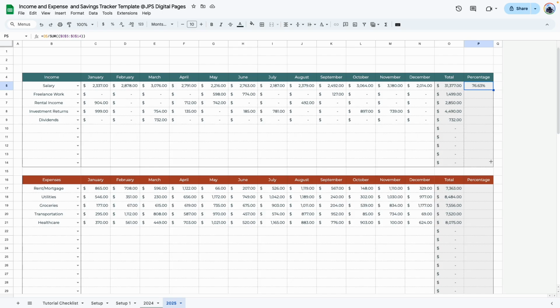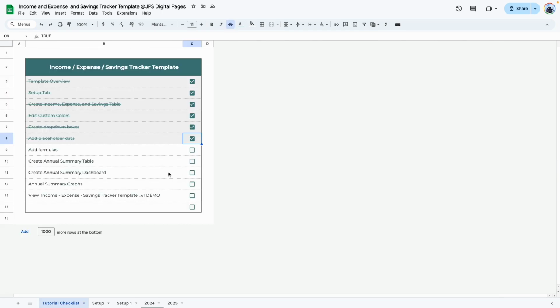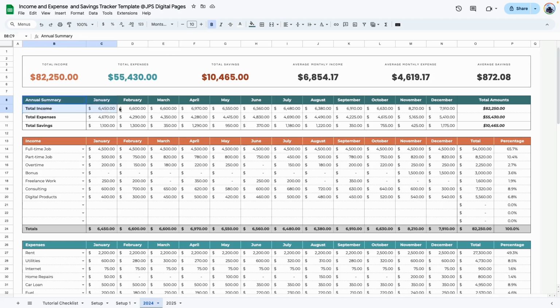So we just copy this all the way down and add our border one more time. And then you can readjust the decimal places as you please. So maybe show only one decimal place. And we'll repeat the same steps for expenses and for savings. Back to our checklist, we can cross that off. Next, we're going to create the annual summary table. This is what we're going to create next.